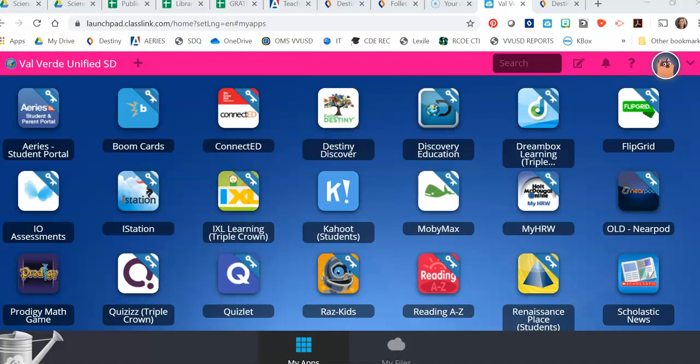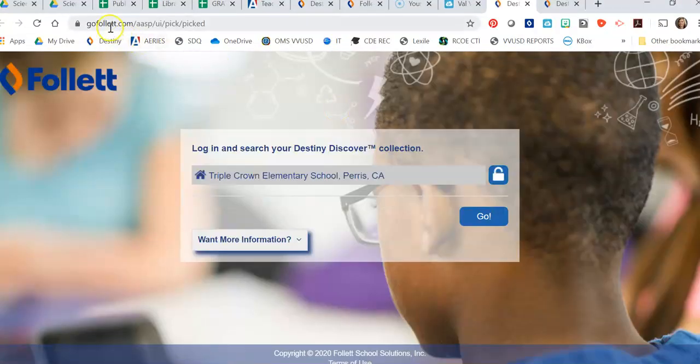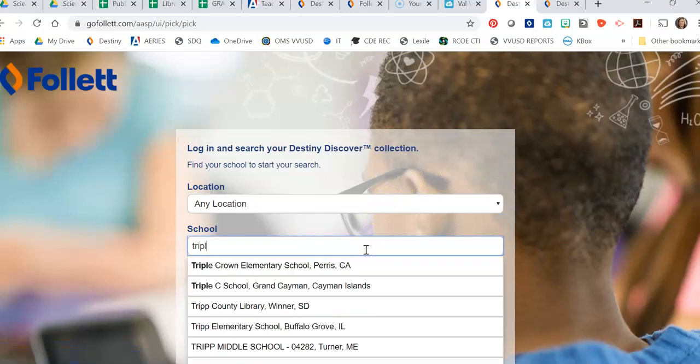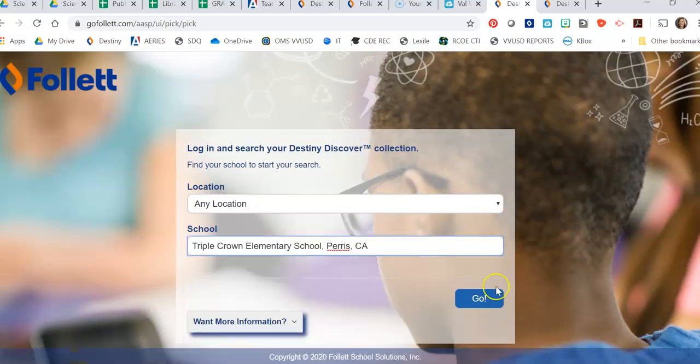In this tutorial, you will learn how to access our ebooks through the Valverde Unified Go Follett platform. Once logged into Classlink, all students have the Destiny Discover icon. Click on this icon. It will take you to our Go Follett platform. Find your school. In this tutorial, we will use Triple Crown Elementary School. Click Go.